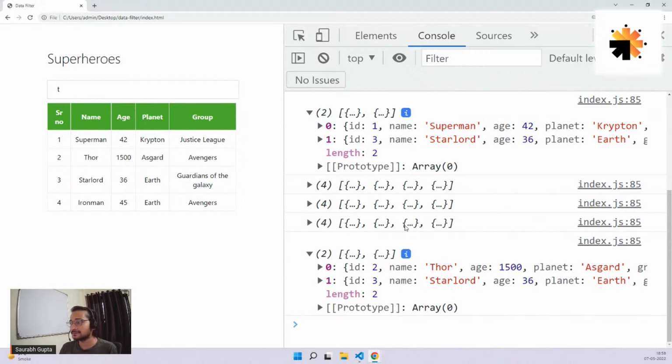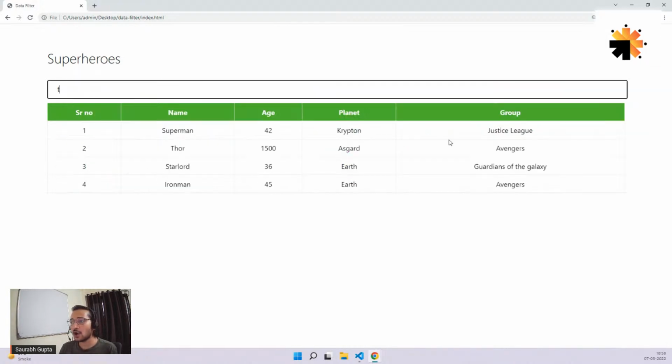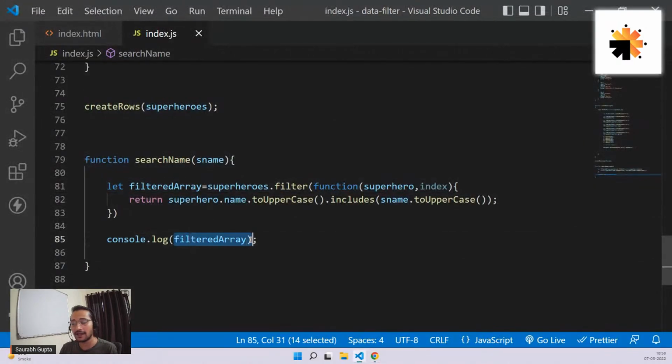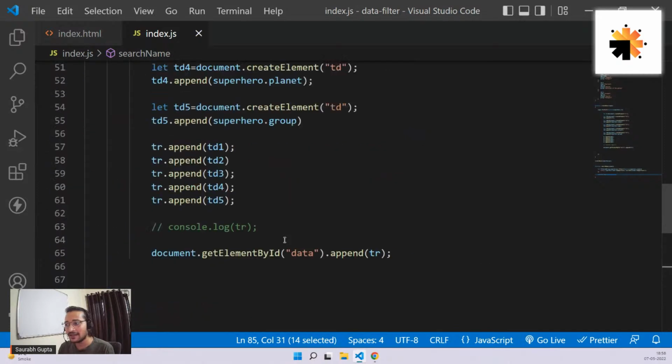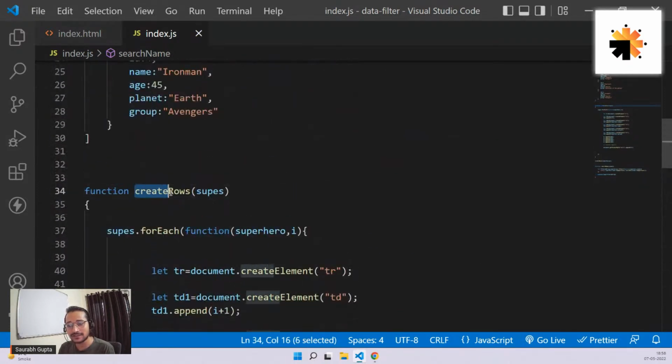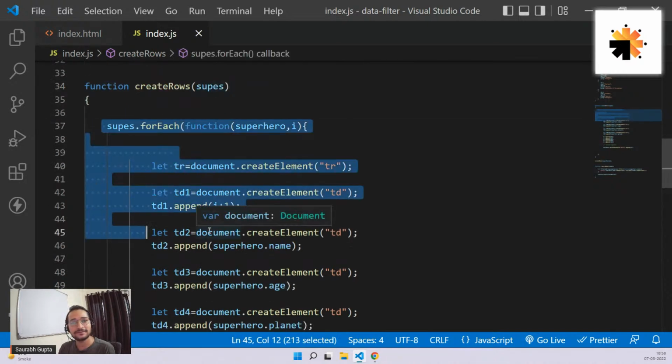Understood, guys? And now our job is to just display this new array. Now, guys, do we have any function in which we can just pass an array and it will display everything for me? We have it, right, everyone? We have created a function called createRows. And if I just give an array to that, it will display everything for me. That's why I created a function separately. I'll just give you an array and display it for me.